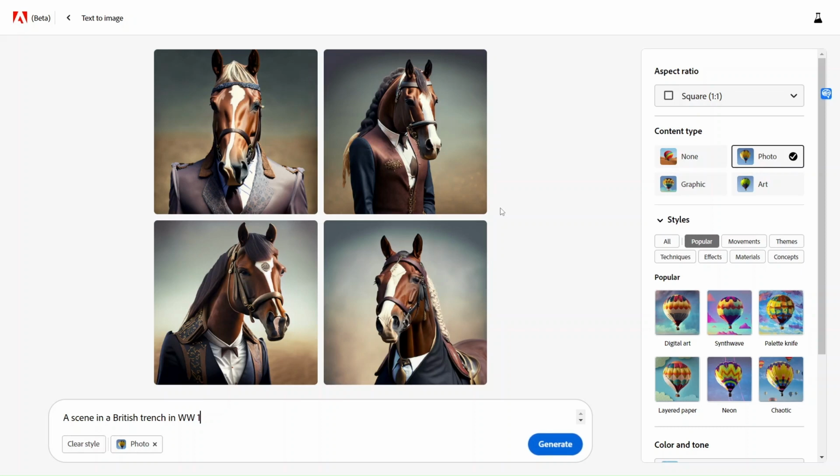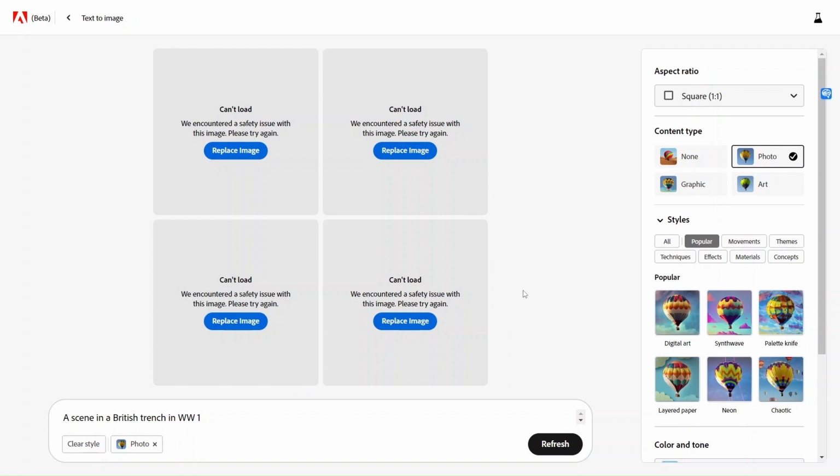One is the power of Leonardo AI, and the second is that Adobe Firefly right now has restricted many words, terms, themes, what have you. So right now, if I type into Firefly a scene in a British trench in World War I, and I generate this, we'll see what happens. It's processing, but then it comes back saying we encountered a safety issue with this image, please try again. And if I keep refreshing, it will come back with that same error. So it will not generate a scene in a British trench in World War I.